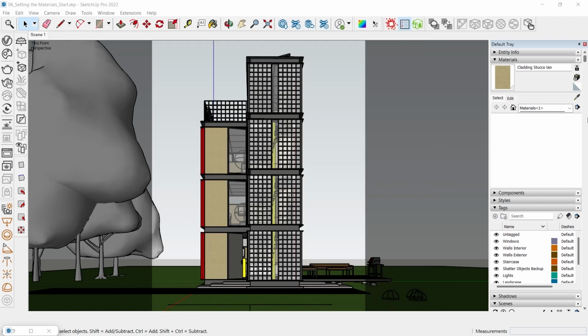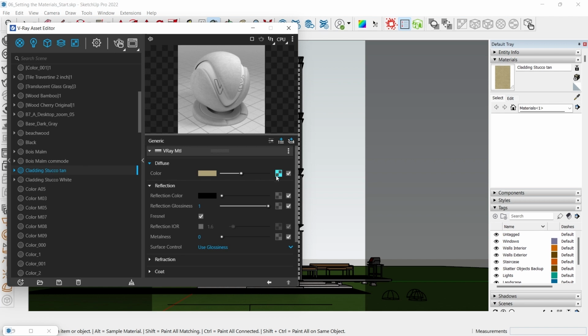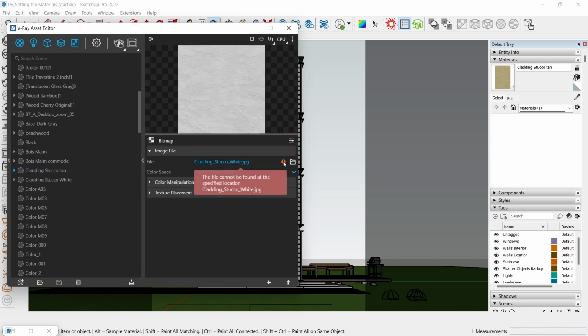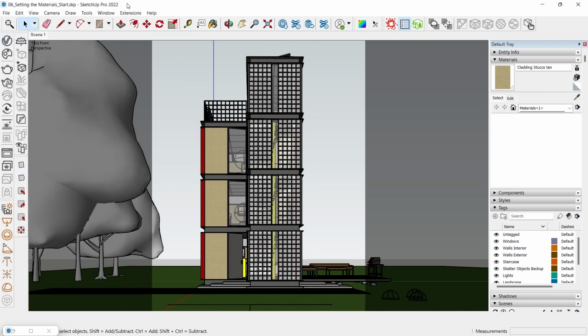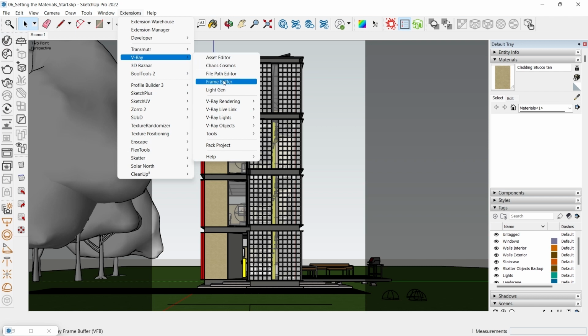Now, if you want to see which of these materials are in a temporary location, you can just go to that material, click on the bitmap, and you can notice the symbol. So you can see that the file cannot be found. So we will need to save these materials. So let's do that. So let's go to extensions, Vray, file path editor.